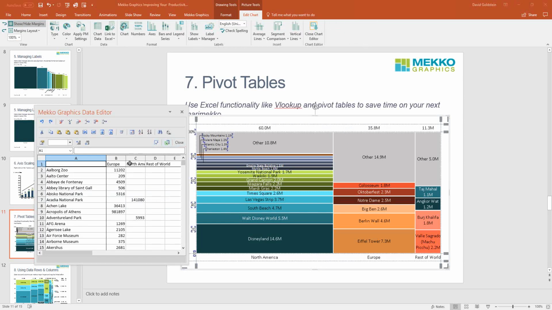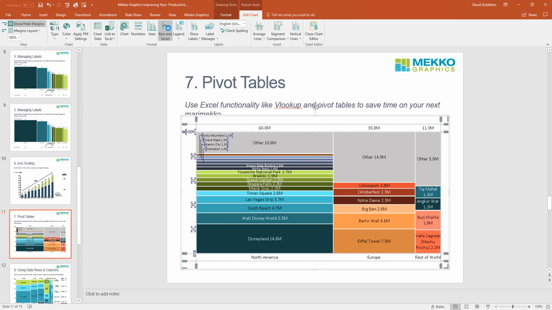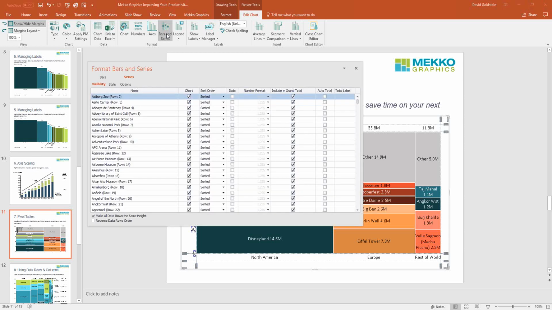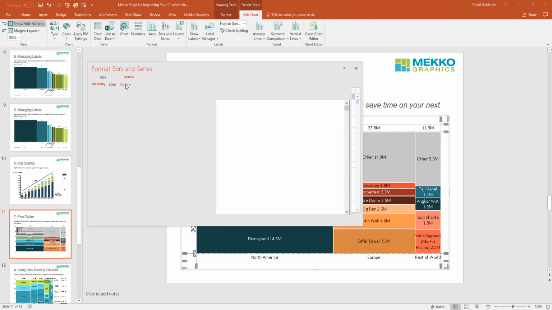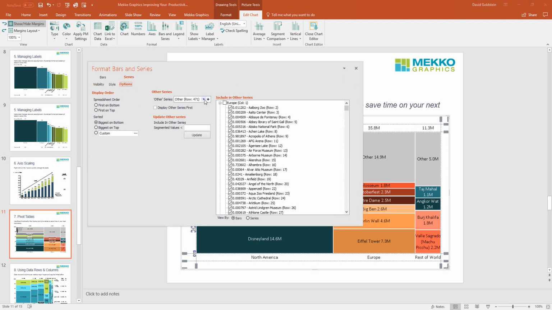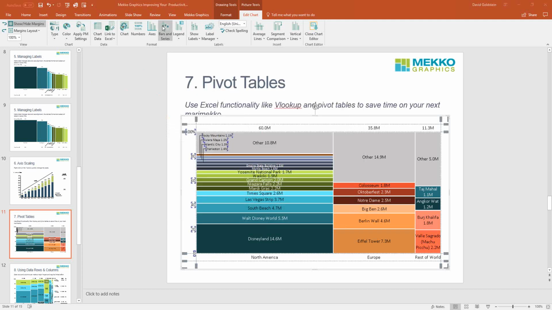So you can see all the data is here, just as it was in my pivot table. I used the other function in bars and series options to create a new row. And then I took everything with less than 1 million Instagram posts and placed it in my other section. And I did some data scaling here as well.